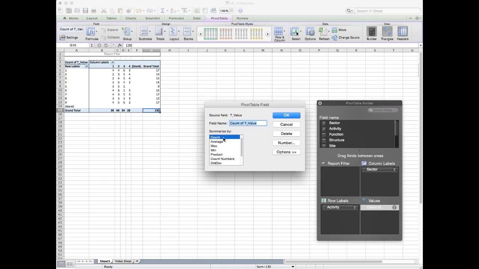I can change what is being summarized. And what we have here are all the different ways that we can summarize this information within the pivot table. Right now it's just a count. What is it a count of? A count of observations. What are the observations we're dealing with right here? These are parcels. So it's merely a count of parcels.